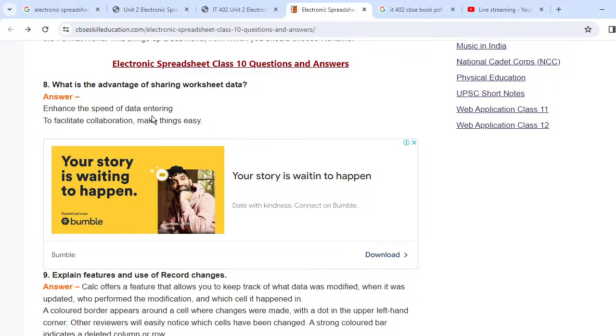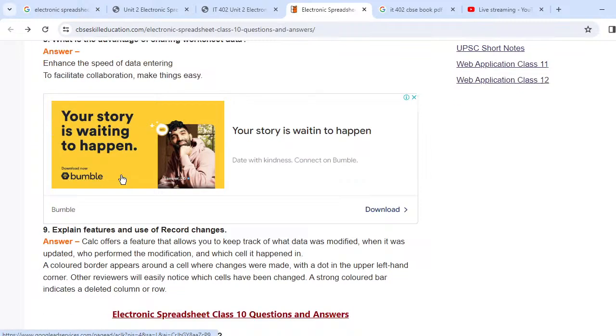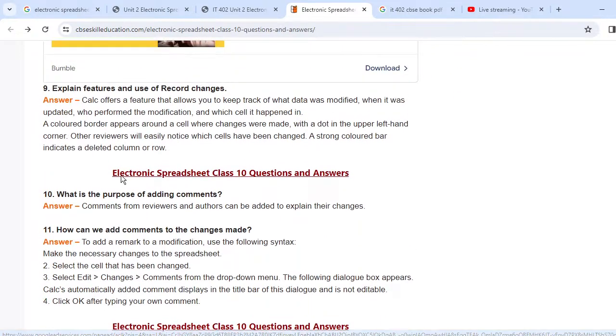I can share it with others so that they can also work at the same time. I can divide my work with my colleagues. So one, for speed up of data entering, then two, for collaboration purposes, for reviewing. Okay, and now record changes. Why do we use this record change option?